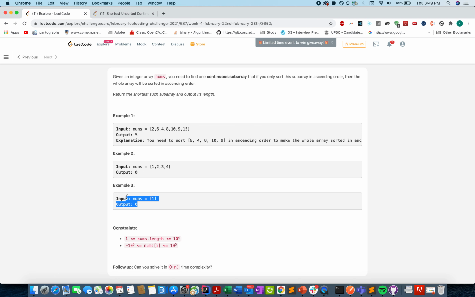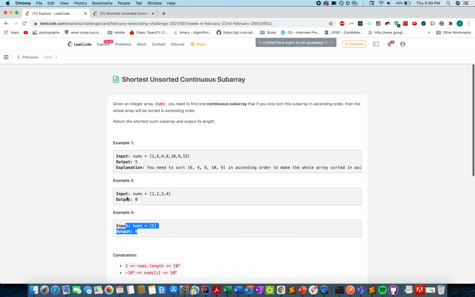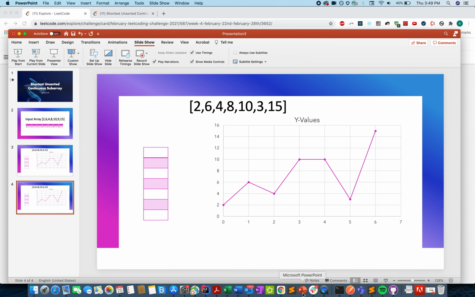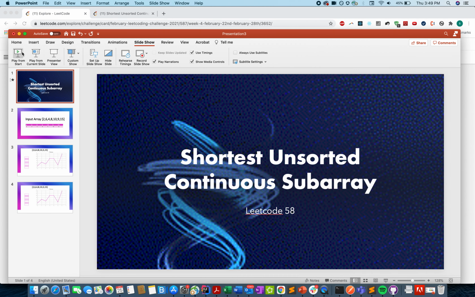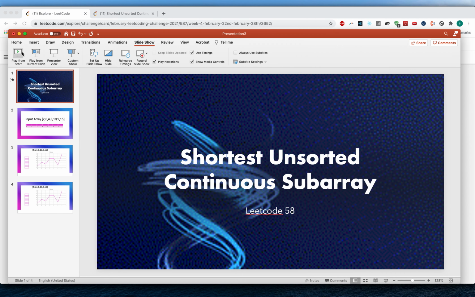Similarly for this case. So let's quickly look at the algorithm that I have created for this. Shortest unsorted contiguous subarray, LeetCode 581, I think. So let's start.